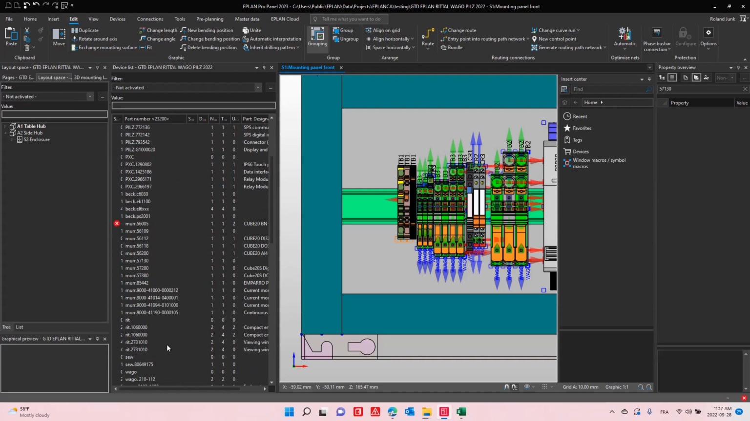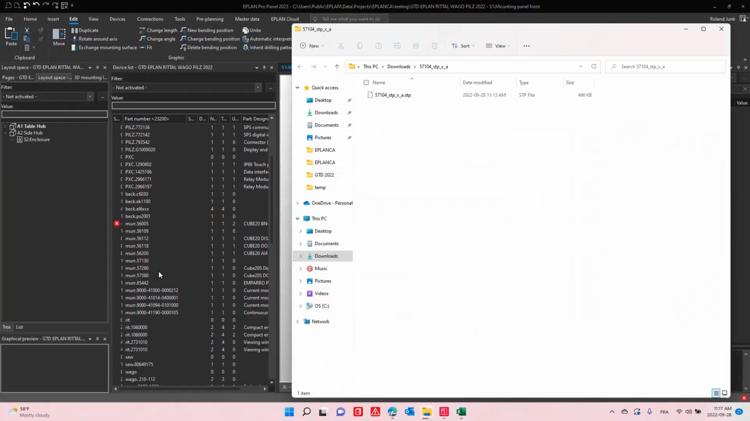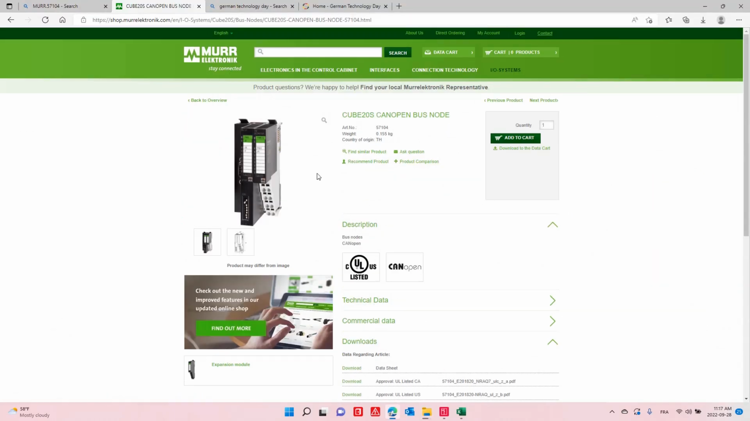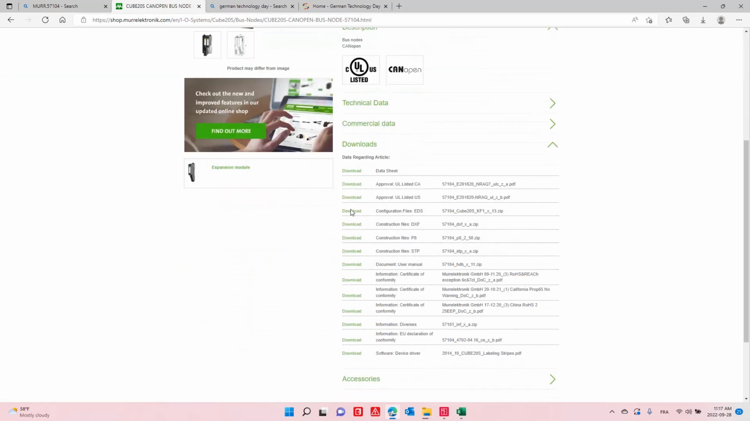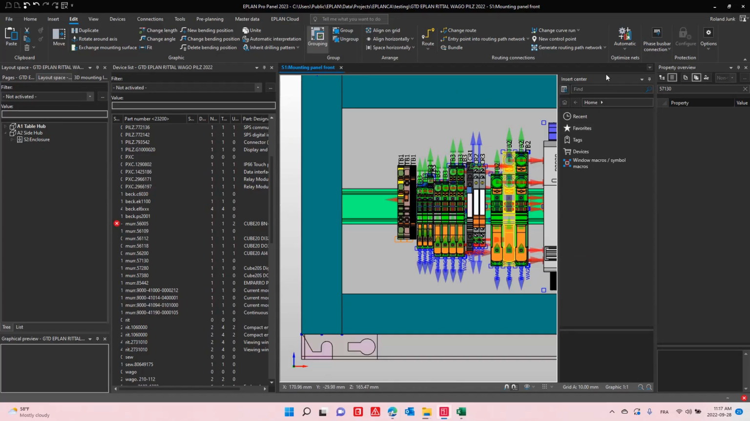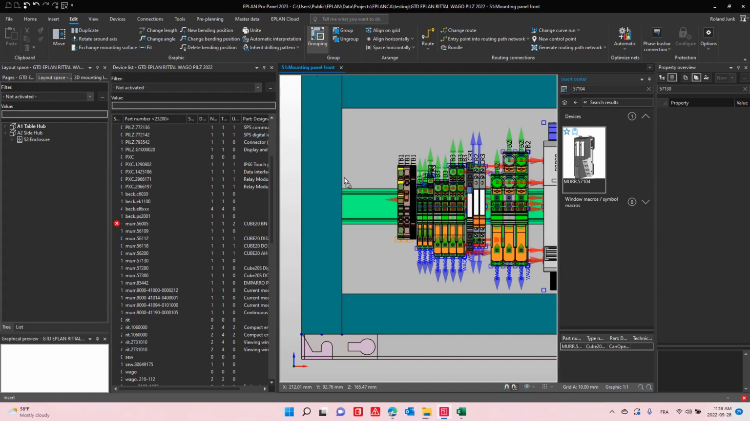Let's see, where is it? What was the component? I just don't remember exactly, because we flipped around so much. So where's the part number here? The CAN bus, they have a part number for this. I have the part number 57104. So technically, at this point in time, 57104 is also available here as a device.